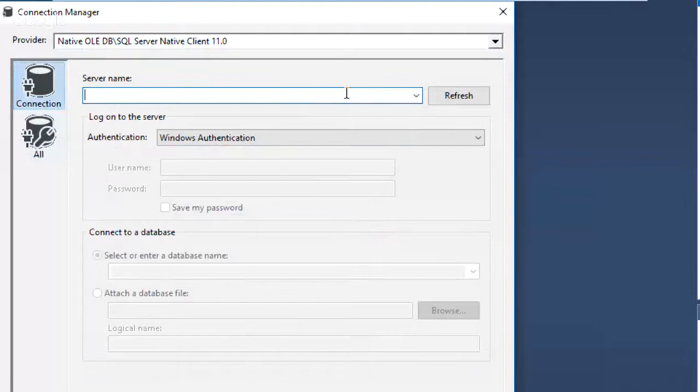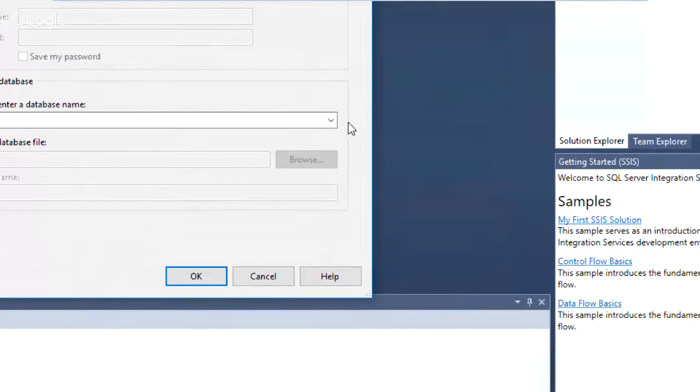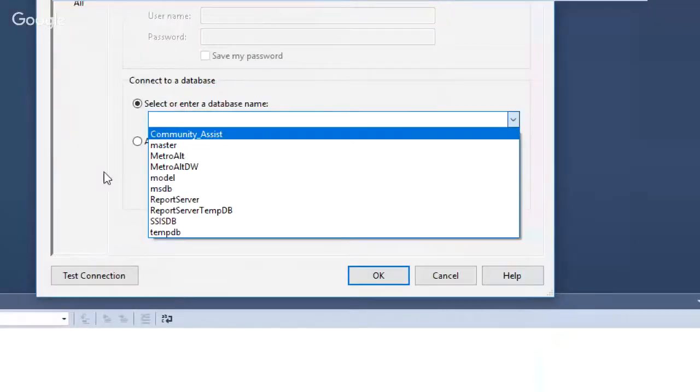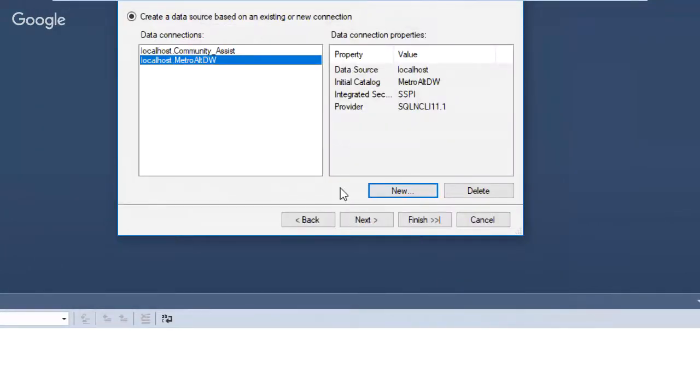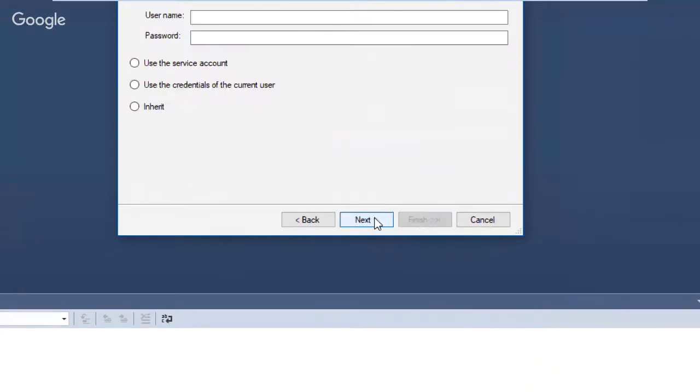You can do localhost and select the DW. You've seen this dialog before. I'm going to cancel this because I'm going to use the existing connection. All right, I'm going to do next.